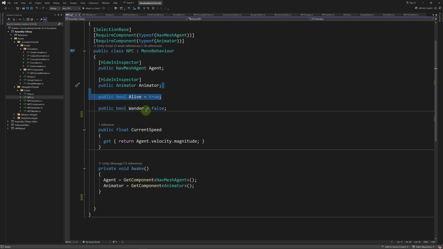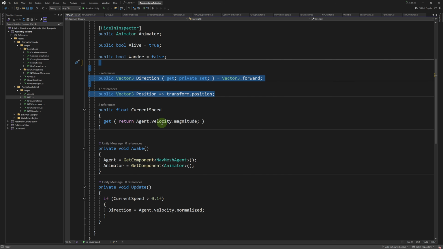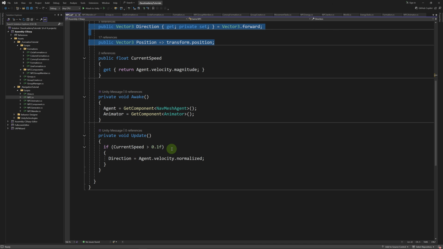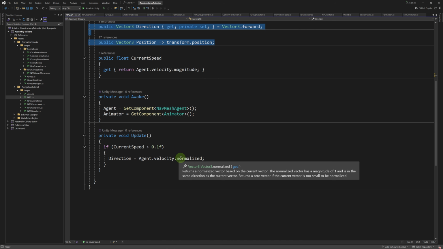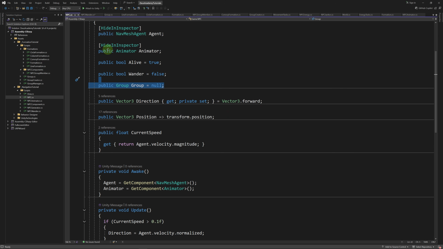Let's also add an alive boolean to determine whether the NPC is alive or dead. Let's also add a direction. This is the direction of movement, which will be very useful later on, and I'll explain why. This direction is a Vector3. We'll be able to get it publicly, but only set it privately. And by default, it will be set to Vector3.forward. Let's also add a convenient property for accessing the position of the NPC. In the Update method, if current speed is not 0, we'll update the direction and set it to the agent's velocity normalized. We'll also need a reference to the group the NPC belongs to, but more on that later.